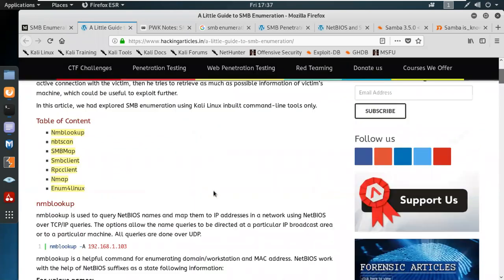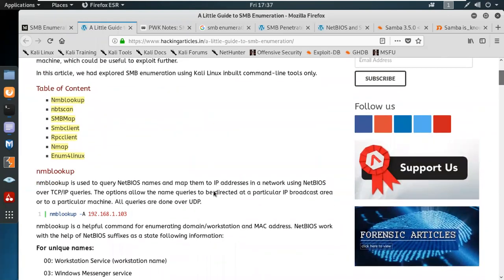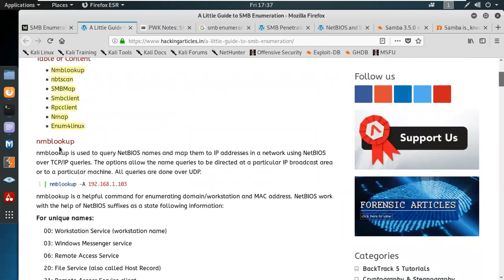So you can see one by one all the things like the content of the tables, like your NBT lookup. What is the use of NBT lookup? NBT lookup is basically one of the tools used to check which domain or which department the server is registered to.